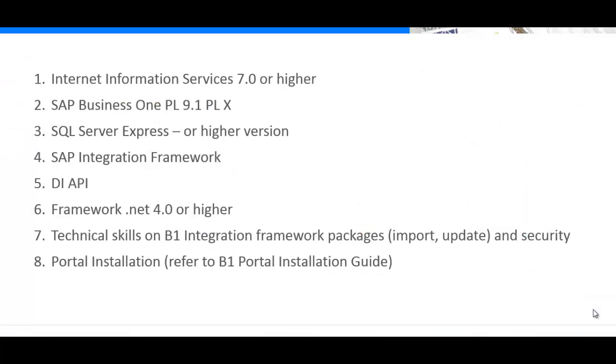Let's take a look at some of the requirements to run the web PLM portal. First, of course, this is a web solution, so you need Internet Information Services. It could be on your SAP server or a different server. This solution runs on version 9.1, because we take advantage of some of the new features from SAP. Although it is connecting to SAP HANA, the portal database is created in SQL Server. You can use the SQL Server Express edition to create the database.